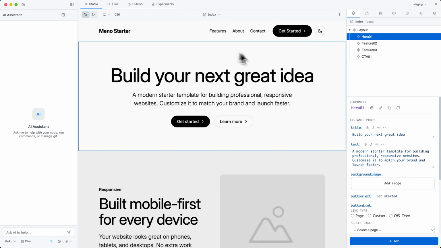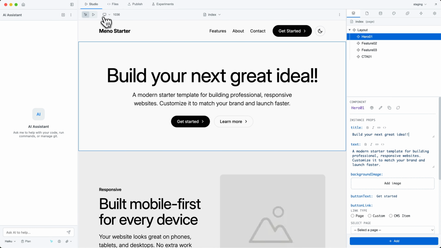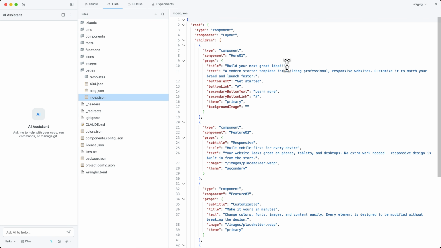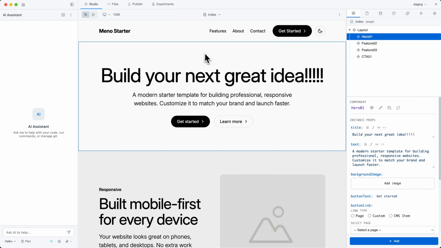For example, if I change this text here in the studio and go to Files, to Pages, Index.json, you can see the title is changed. And if I change it in the file and save it, go back to Studio, the change shows up there too. The editor and the file system stay in sync both ways.